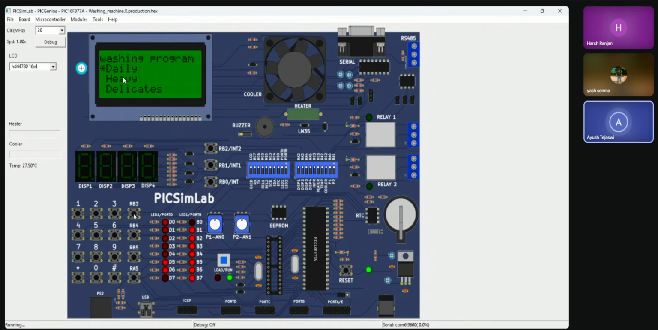After selecting a program, we long press key 4. This initiates the operating mode, simulating the process of washing clothes. As you can see, after a few seconds, the system prompts us to choose a water level. The available levels are displayed as auto, low, medium, high, and max. Once a preferred water level is selected, we again long press key 4.